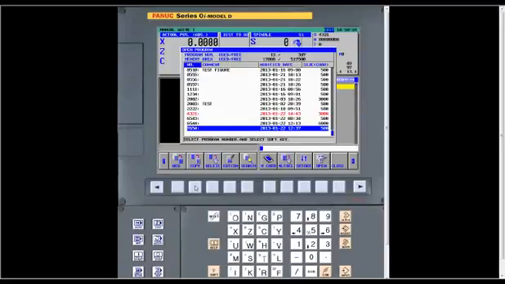Can you tell us what those cycles are, just for those who may not be aware of what those stand for? Oh, yeah. G70 is a finish turning cycle. G71 is a multi-pass rough turning cycle. And G72 is typically used in grooving, rough grooving cycles or rough facing cycles. But it will use all those.